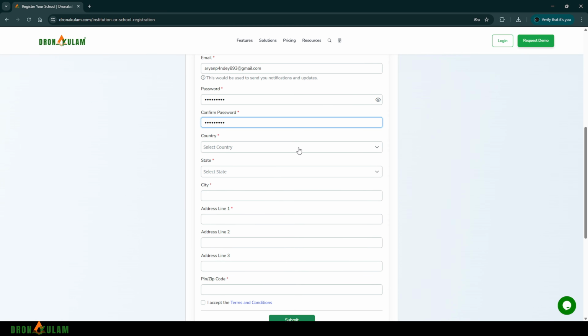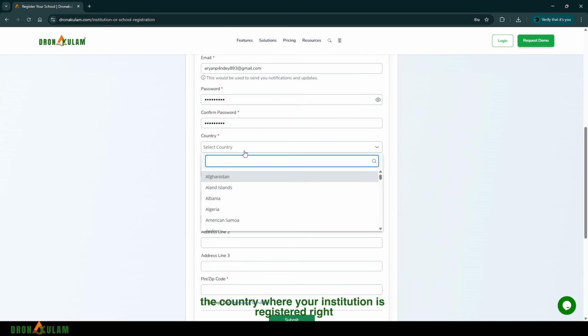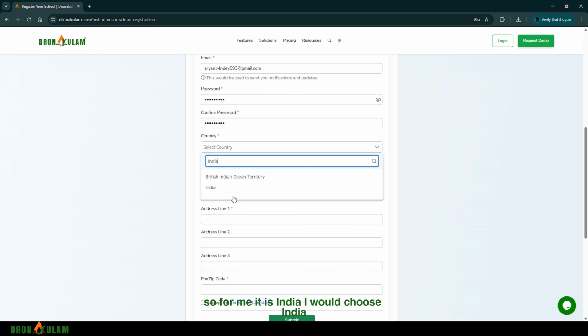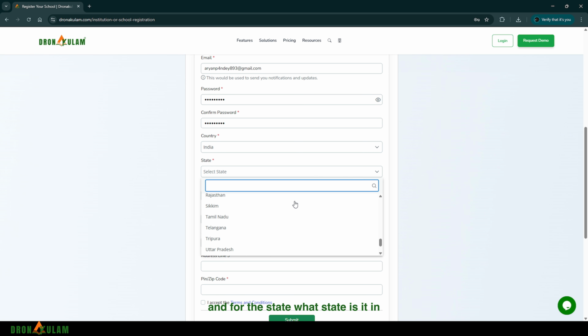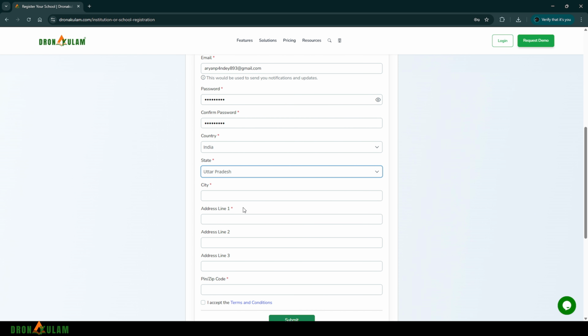Now for the country, the country where your institution is registered. So for me, it is India. I would choose India. My institution is in India. And for the state, what state is it in? For me, it's Uttar Pradesh. City, my city name would be Lucknow.